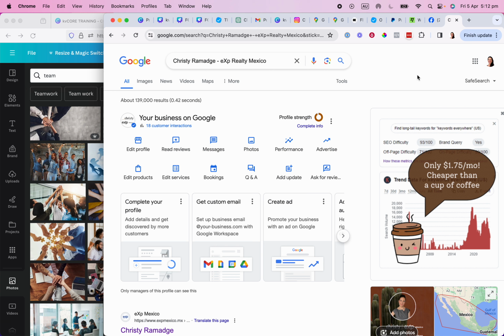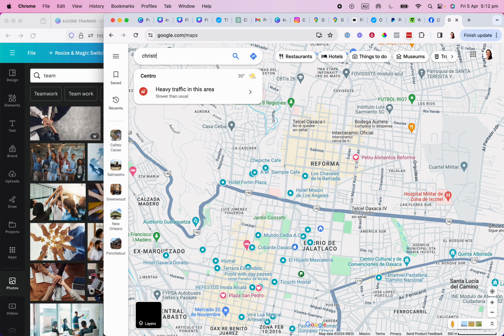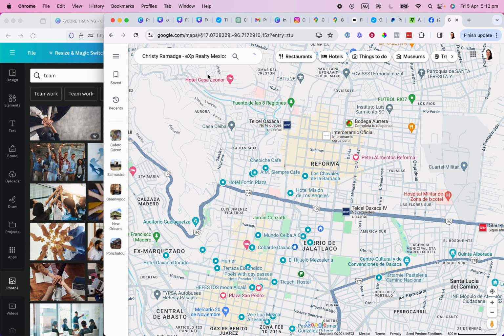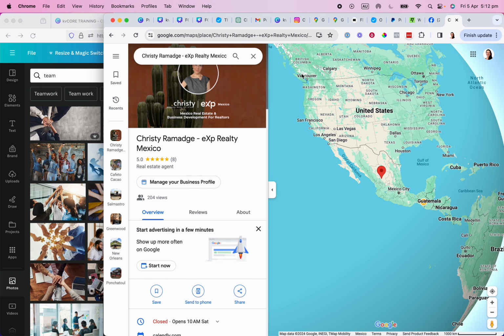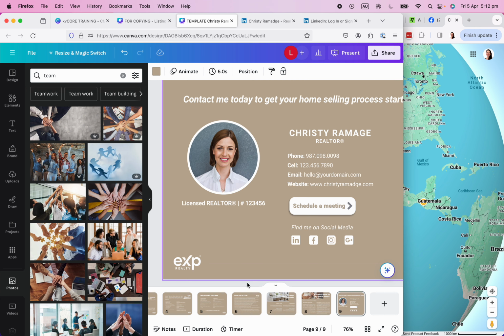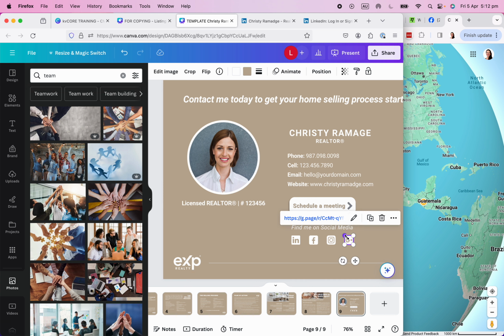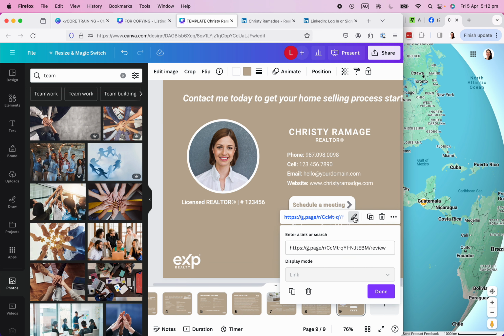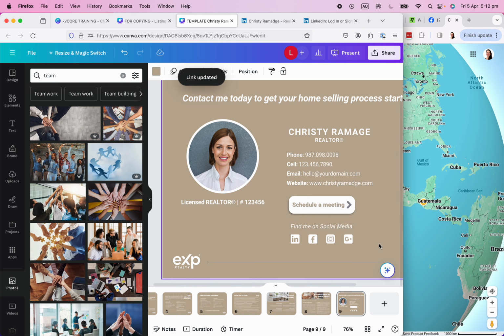And then if you would prefer, you can actually just go to maps.google.com, type in your name, Christy Ramage, there I am, there's my Google business profile, and then this is the actual page. So what I can do is just copy this link here, and then that will lead directly to my Google business page. So I'm going to click on the icon, the pencil pops up, click on that, and I can remove a link that's in there, paste the correct one. All right, so a couple of options for that.